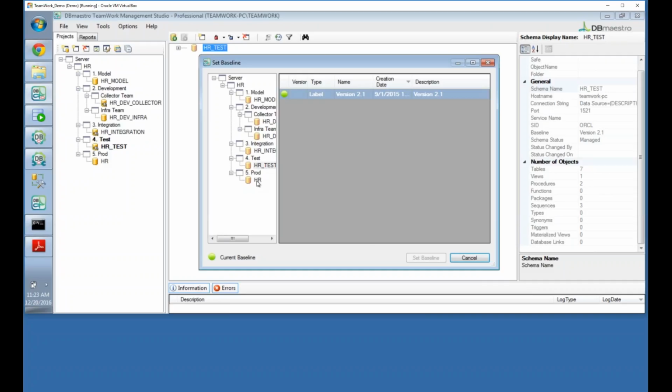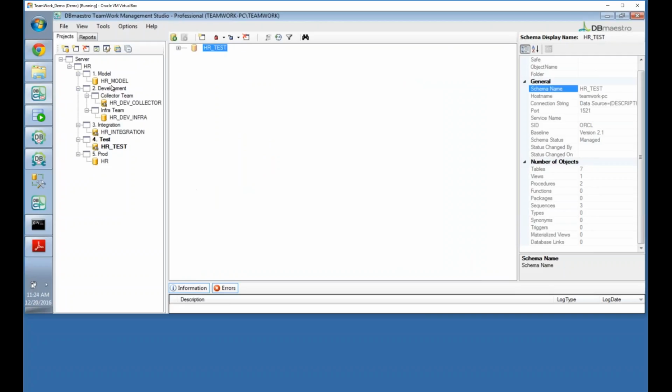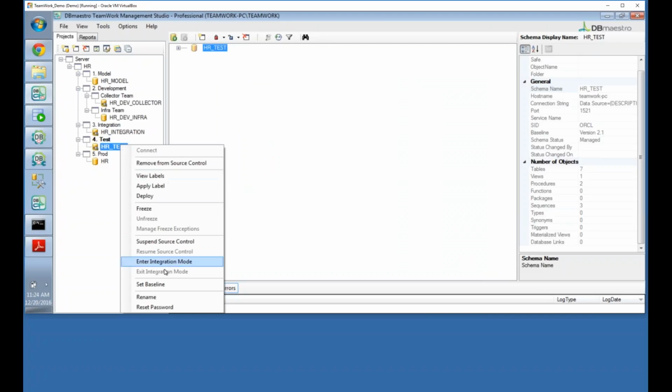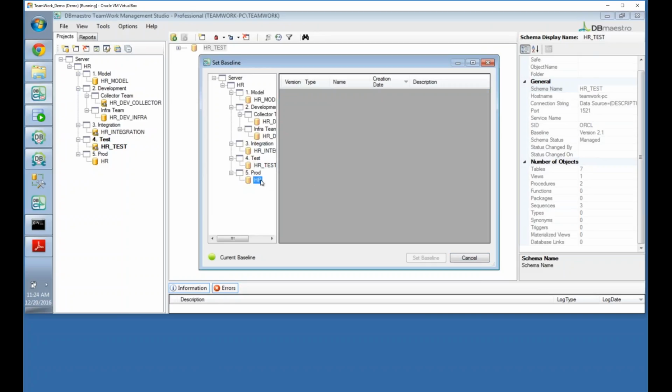It could be set to production, but in this case I just set it to test because, in my little test environment, I don't usually go all the way to production. I just usually stick with these right here. But I really should check it to production. I should set my baseline. So let's do that. So I could go to production. Oh, I don't have any labels in production yet. So that's why it's set here. Okay.